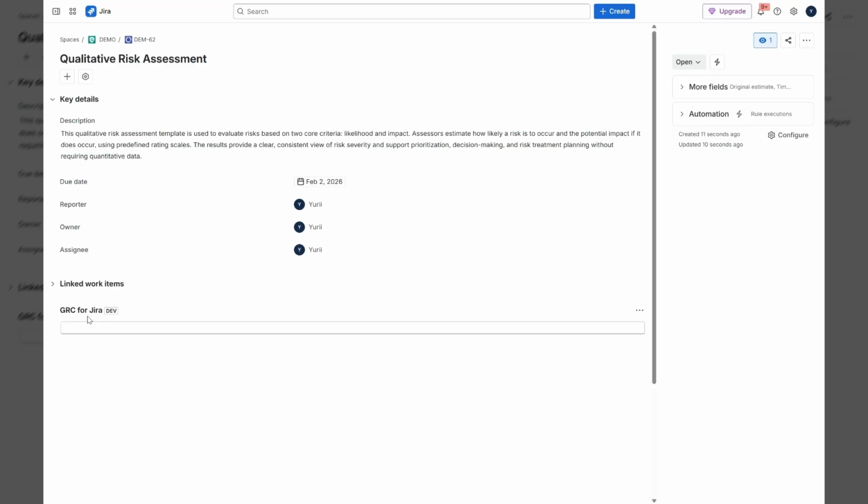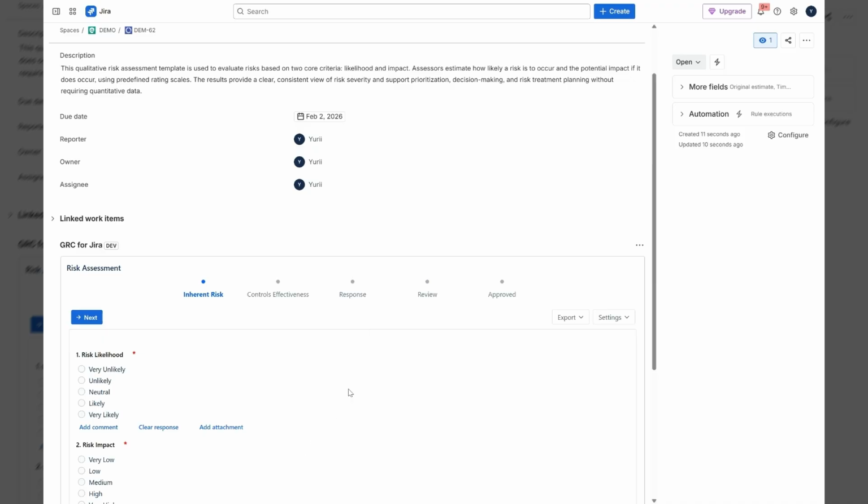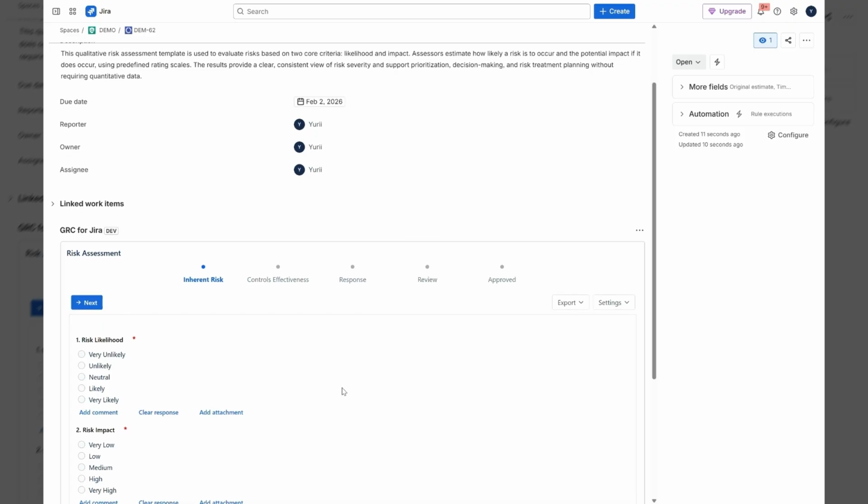The risk assessment opens as a multi-step wizard. The typical flow is to assess inherent risk first, then consider mitigation controls, and finally define a risk response before submitting the assessment for review.